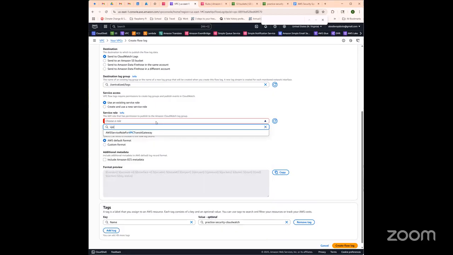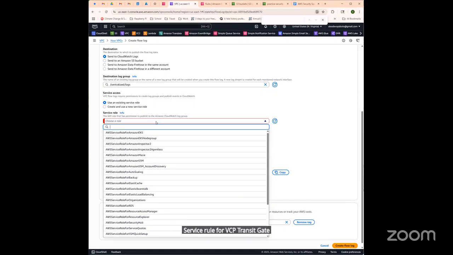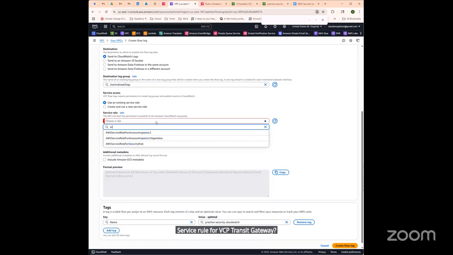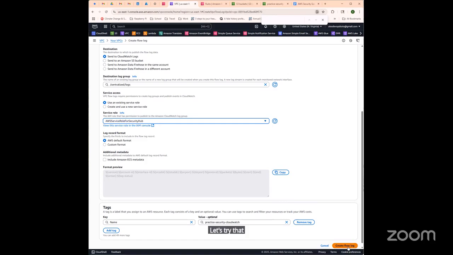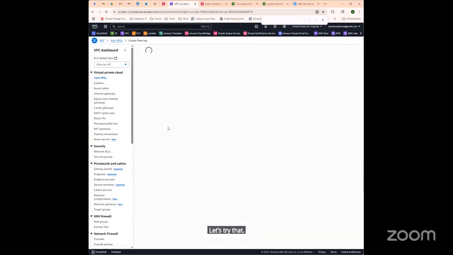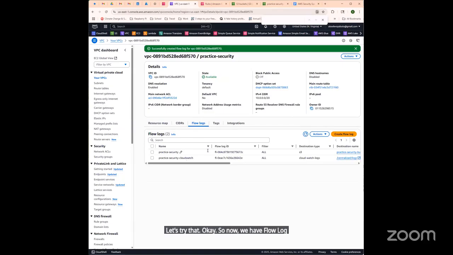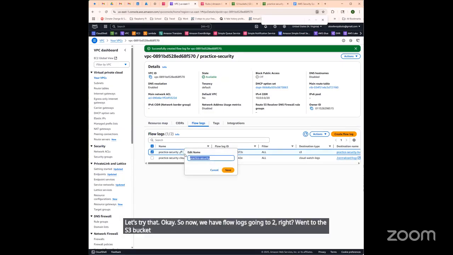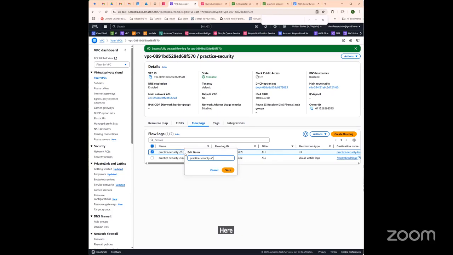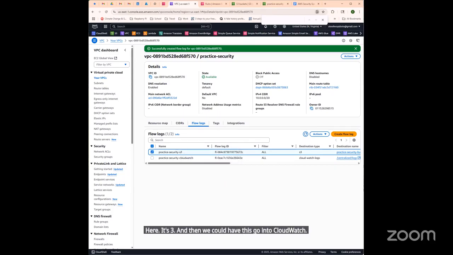Service role for VPC transit gateway. Let's try that. Okay, so now we have flow logs going to two places, right? One to the S3 bucket, which we can change here, and then we can have this going to CloudWatch. And so we've configured all this, and then you can analyze with Athena.